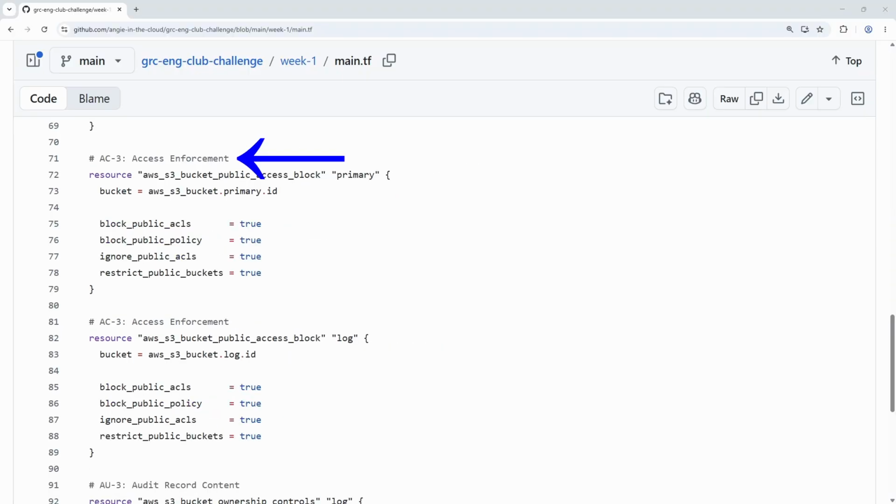AC3 is access enforcement. This code blocks all public access to both buckets using all four of AWS's separate switches. Think of them as four independent locks on a door, and Terraform locks all four.